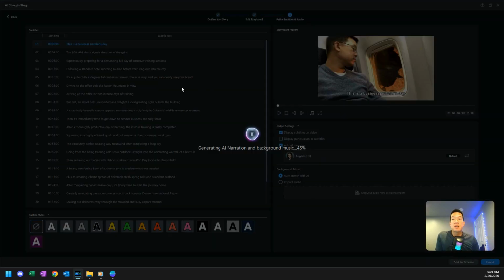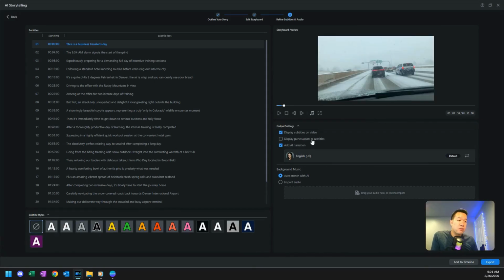So one of the things it did do is also add subtitles. You see that kind of in the faded background right here. On top of that, it's going to add some background music, which is really cool. So we're just going to let it run through. So one of the things you see down here at the bottom, subtitles, and then the AI narration.